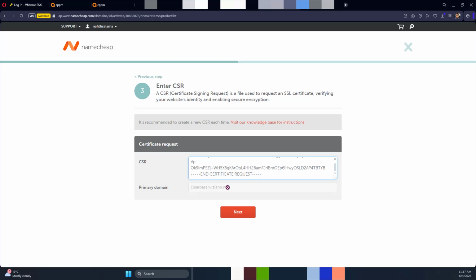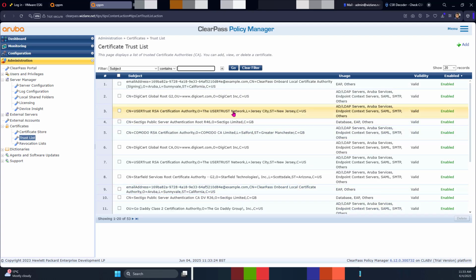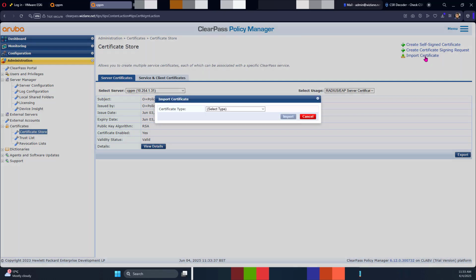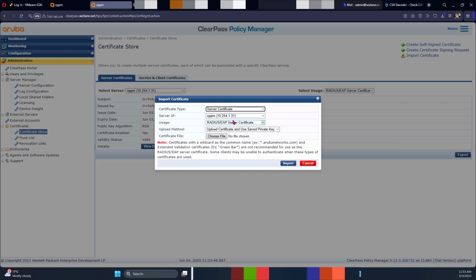Now the domain that we have chosen is clearpass.withland.net. Now you need to install the actual certificate. In the trust list, you have to make sure that you have installed the trusted root. Now we'll import the certificate. Click on import certificate. Now select the certificate type. In this case, it will be server certificate.